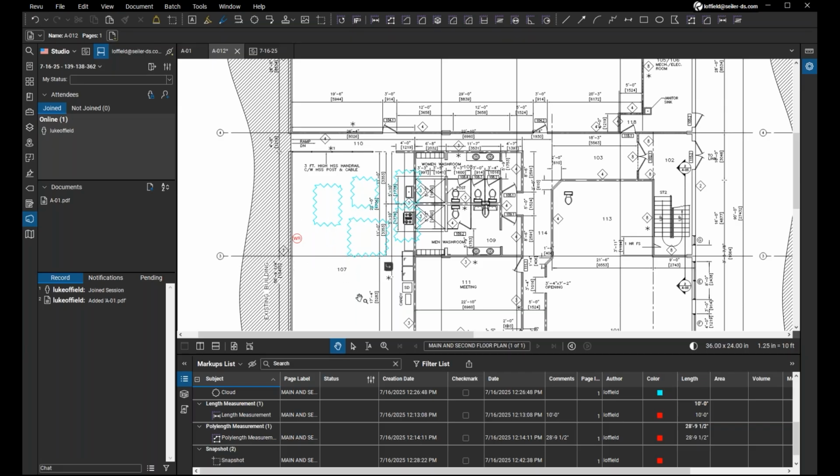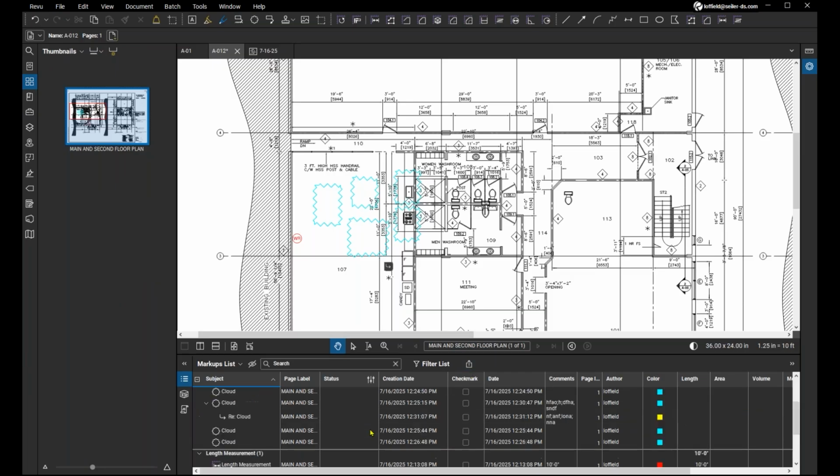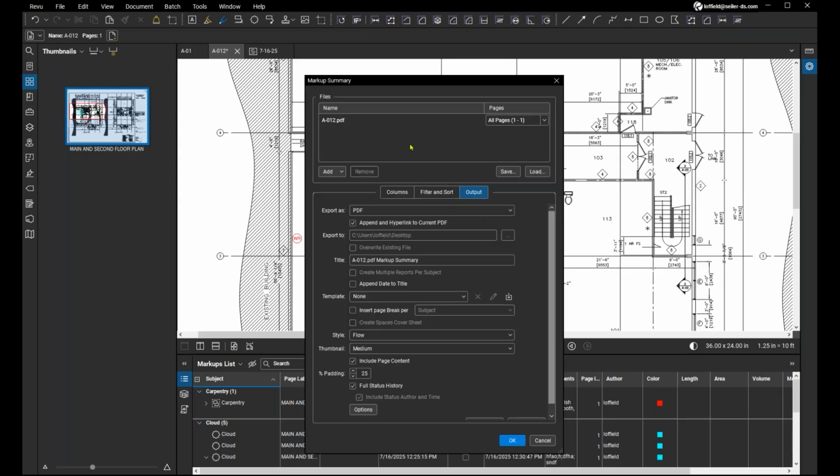along with the markups themselves, if I need to provide even more information to go along with this PDF. Let me get back to my thumbnail panel here. Let's say I want to also include all of this markup data along with this PDF to send back to my CAD designer for the changes that need to be made. I can come here to my markup summary, and I'll just select it as a PDF. It seems like it works a little better this way for this example anyway.